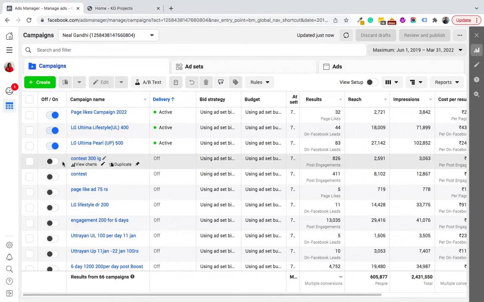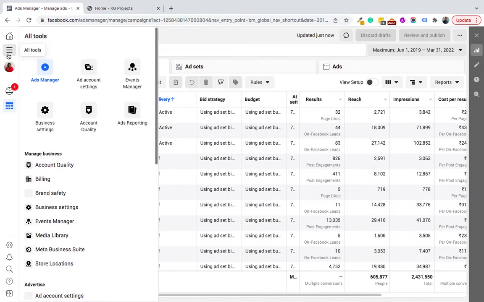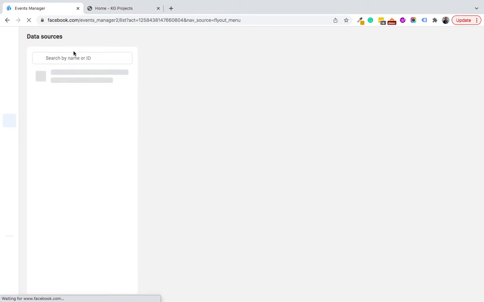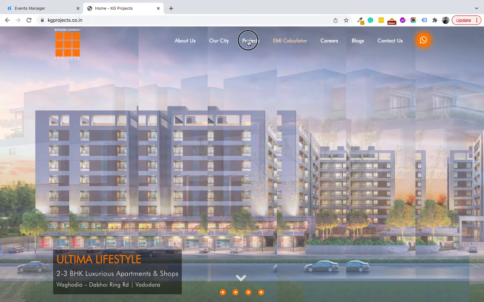To create custom conversions in Facebook, first you have to attach Pixel. Go to Events Manager. Once your pixel is attached, you have to create a custom conversion. Go to your website.